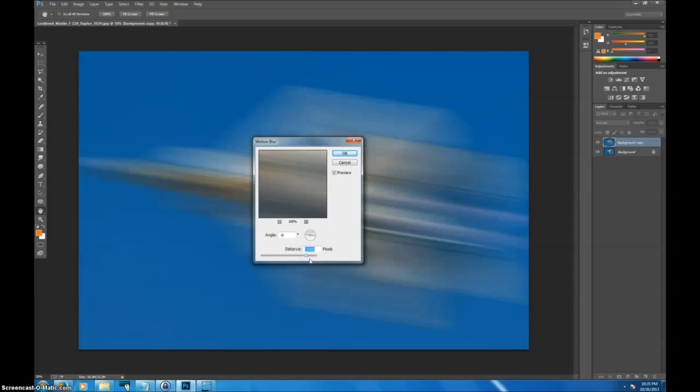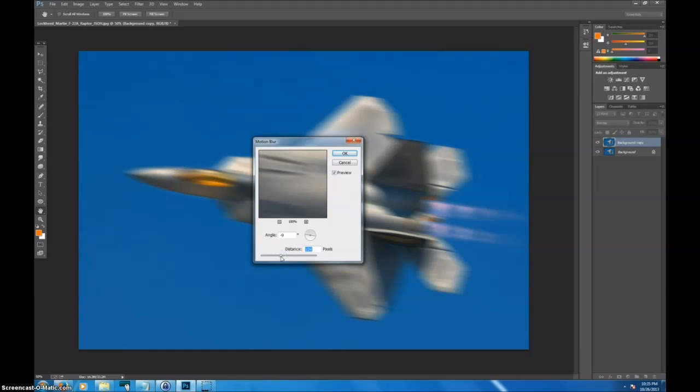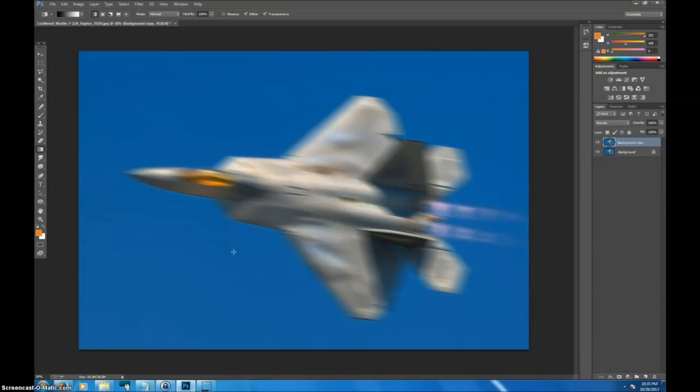If you're trying to convey a really big sense of speed, you want to use a bit higher pixel count, but to a certain degree it just gets too blurry. You can't really see what's going on anymore. I'm going to use something around 104 with -9 degrees as the angle. And that really gives it a high speed look.